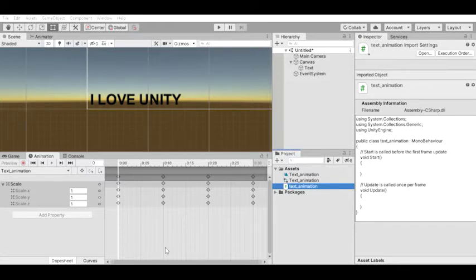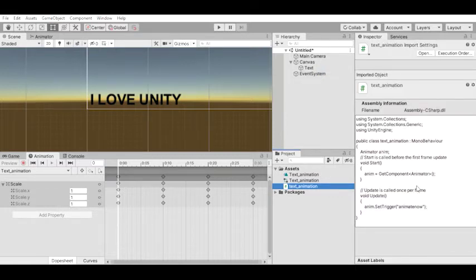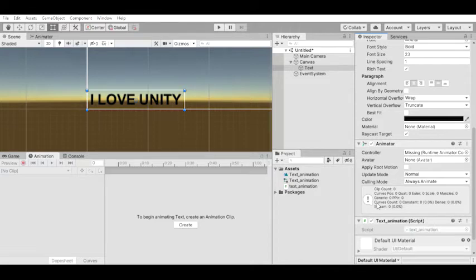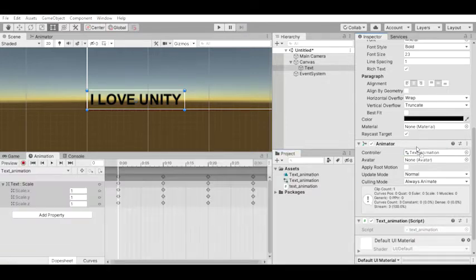Now the next step is we just need to put this script inside the text object. So let Unity compile meanwhile. Yeah, that is done. So this is the text object that we have. Let's put this script over here, and you can see that the script is attached, and this animator is missing the animator controller, which is nothing but this animation. So we have attached it over here.